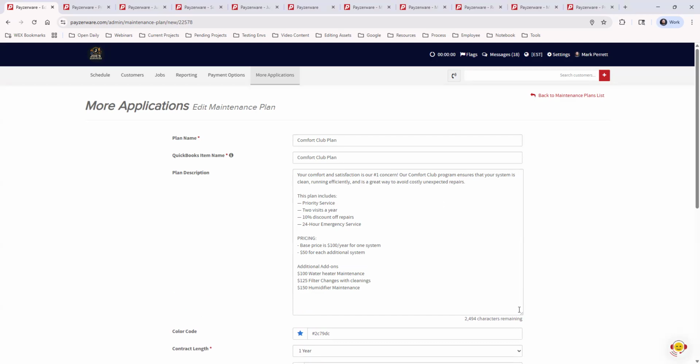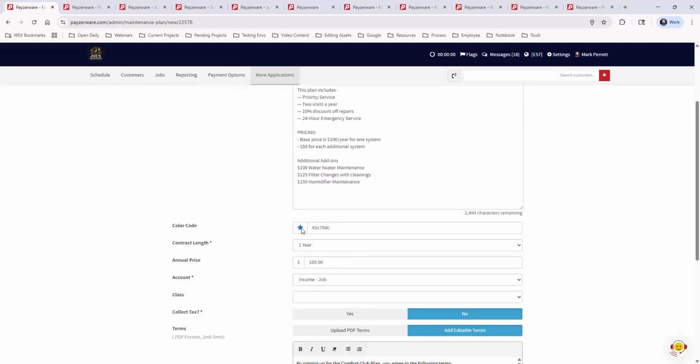So usually here, it's good to put things like what you're actually doing, what the plan includes, the actions that you're taking. The color code, so in your system, when a customer becomes a maintenance plan customer, they will have a star next to their name, so you always know who's on a maintenance plan. And you can even color code each of your plans by clicking in the field here, select the color you want, and then that is the color the star will be when you're viewing the customer page, or you just see that customer in your system.